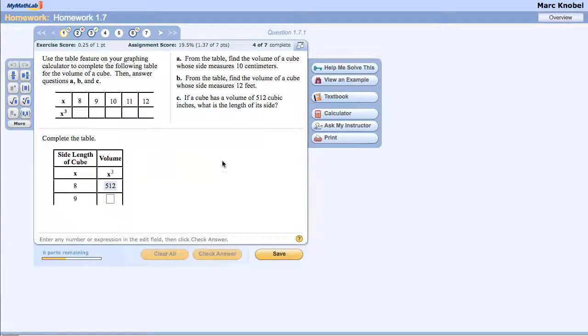I click OK. And then it brings me to the next part of the problem, and down over here it says 6 parts remaining on the bottom left corner. So I would continue doing this until all of the parts have been completed. And at that time, when I've completed everything and I've done all the right answers, I'll get a green check mark indicating that I've completed that problem and have been awarded full credit.